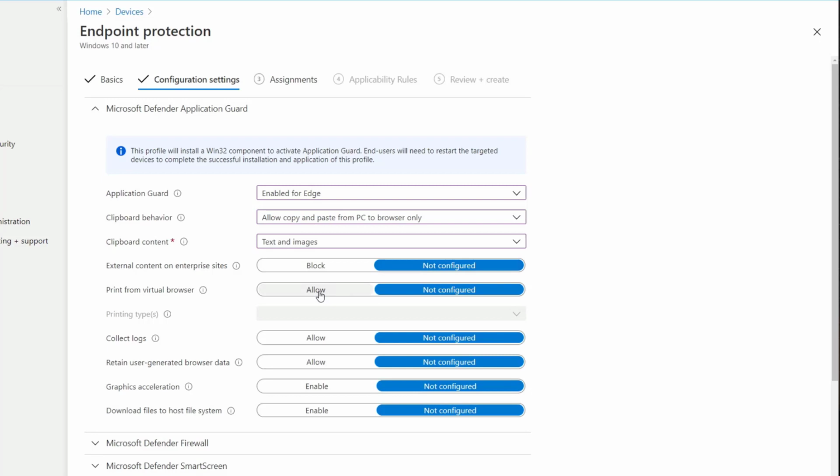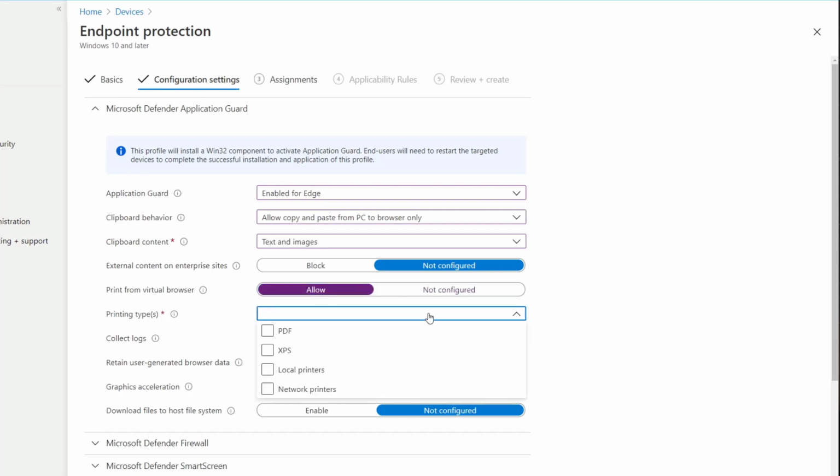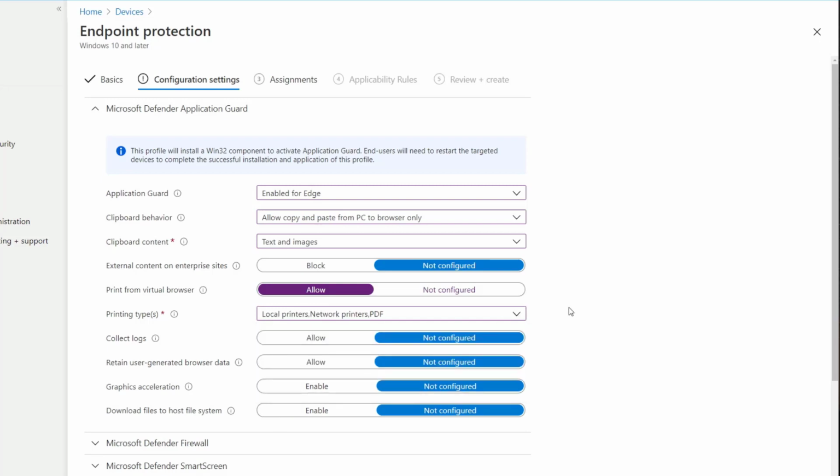It gives me the option to prevent printing from this virtual browser. I'm actually going to allow printing from the virtual browser. People can take those websites that are not trusted and still print things from them. The next one is about collecting logs. If I have a well-orchestrated SIEM, I can pump these logs of my users into the SIEM and look for any patterns that I might find to be malicious.